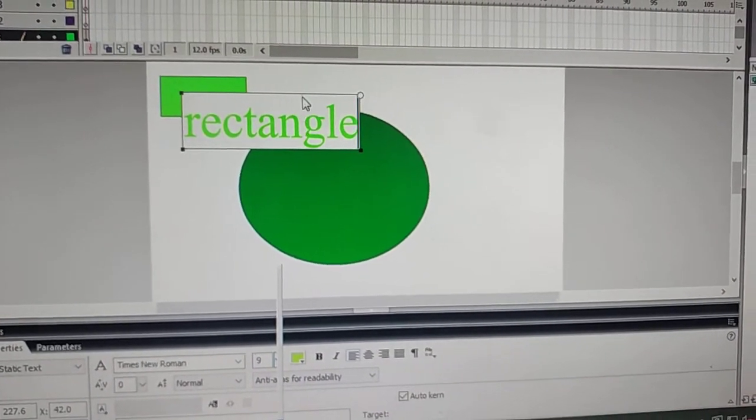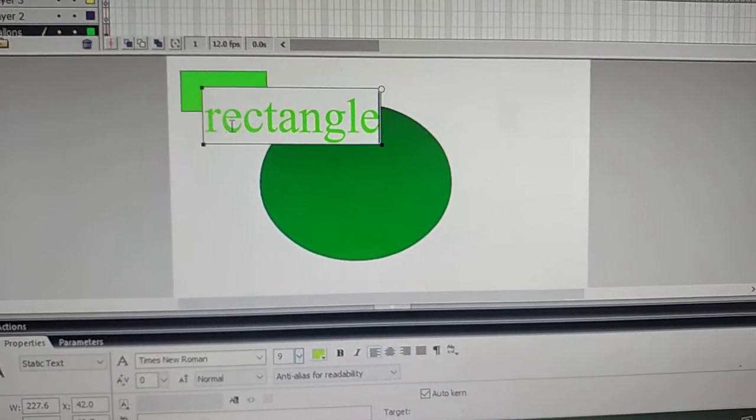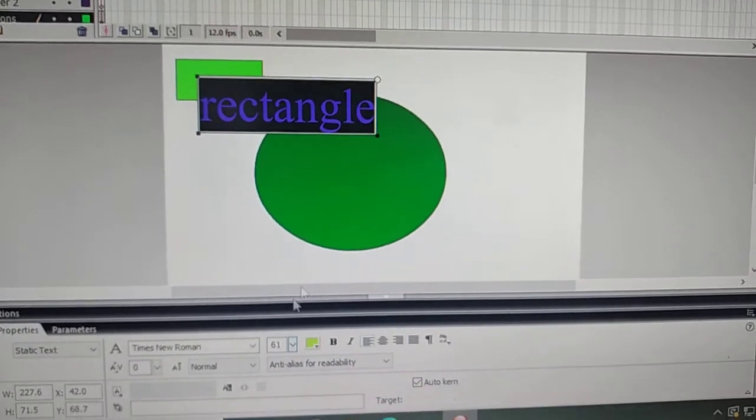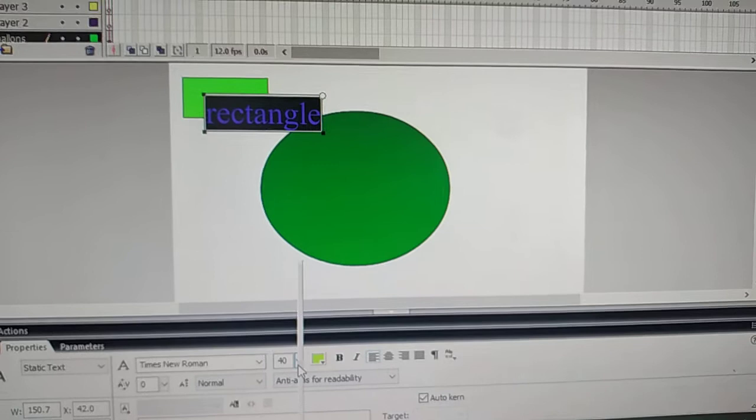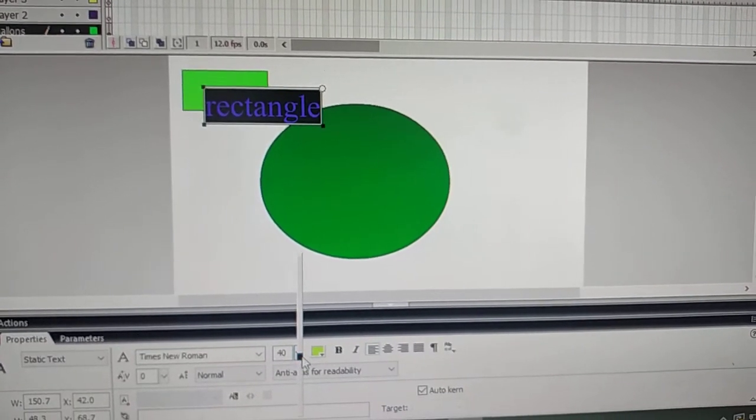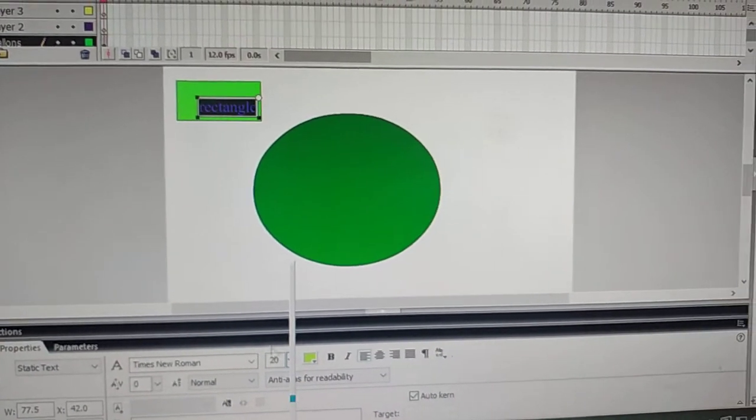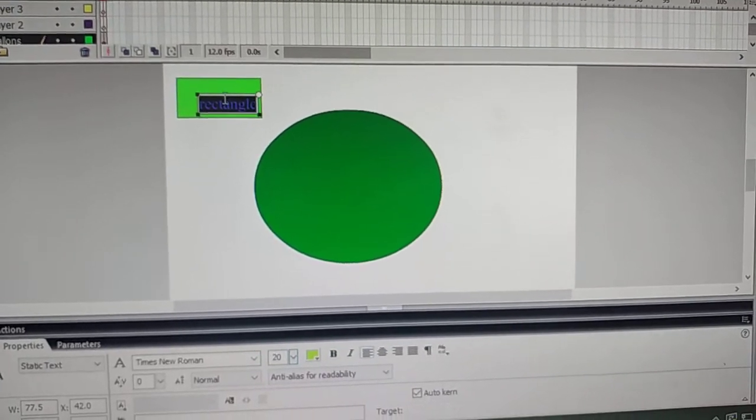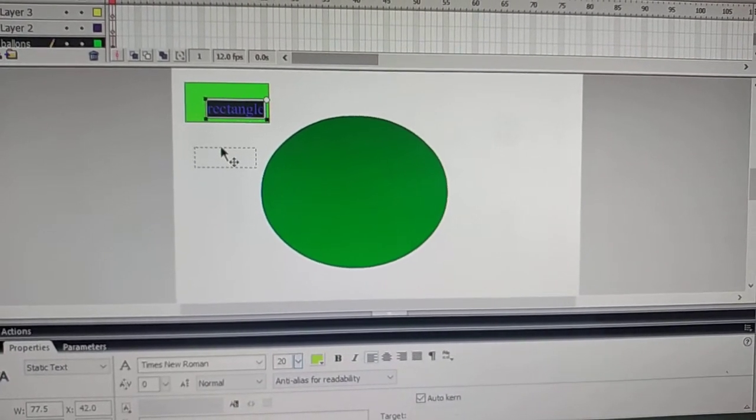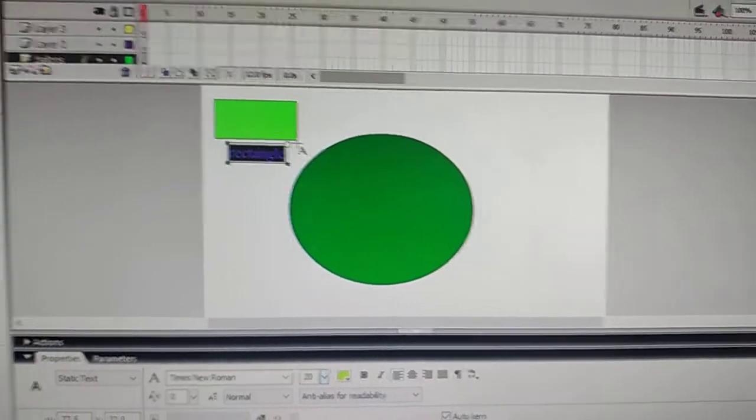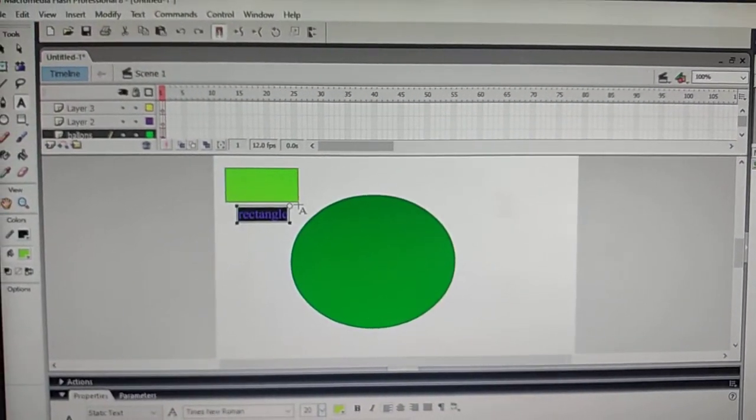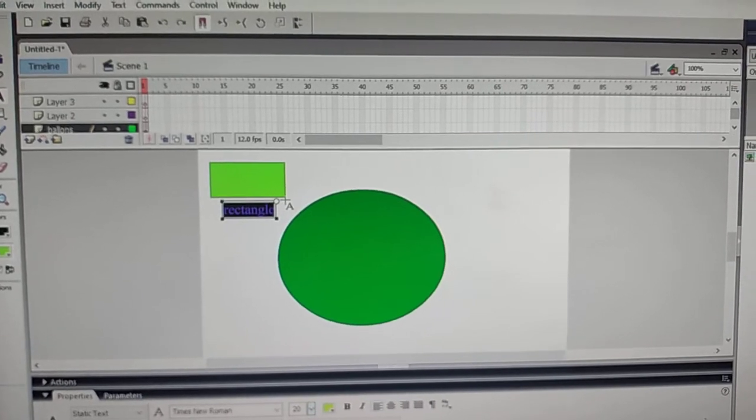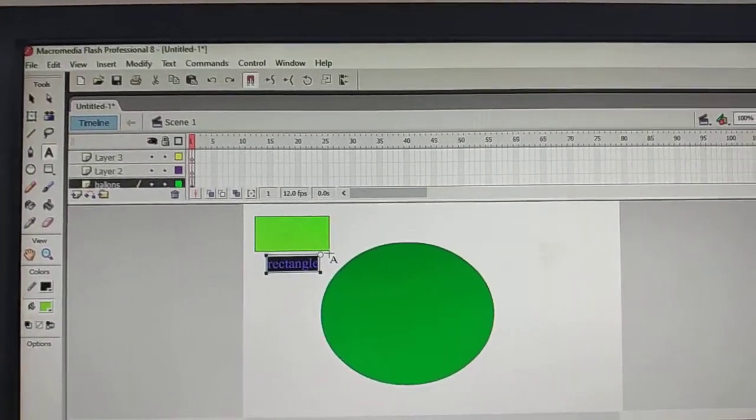Yes, so in this way you must first of all select it and, you see, decrease the size and then set it at the bottom. Yes, this is a rectangle. So in this way, when you draw any picture, you will write the name of that tool also.